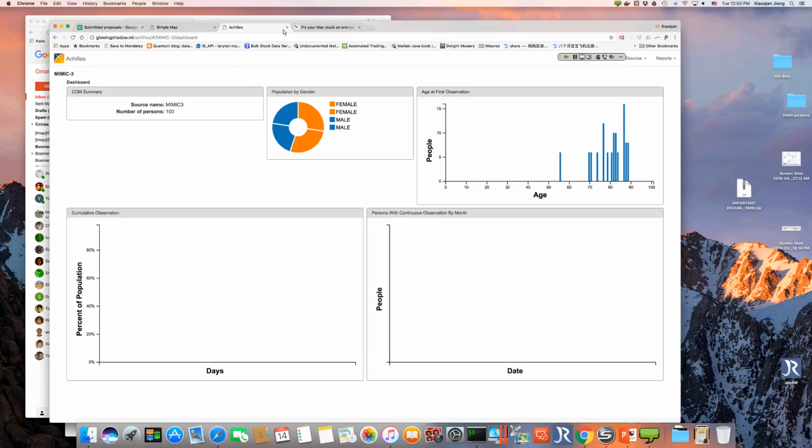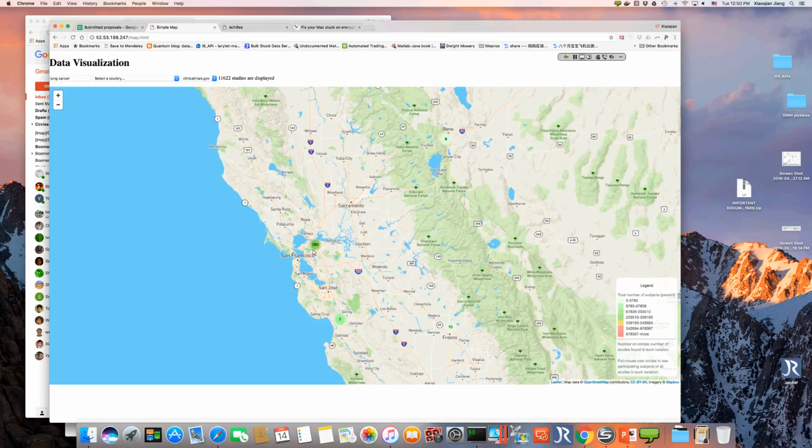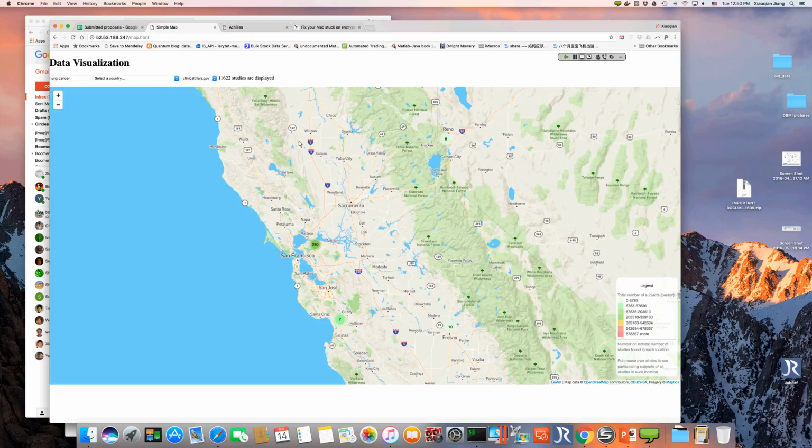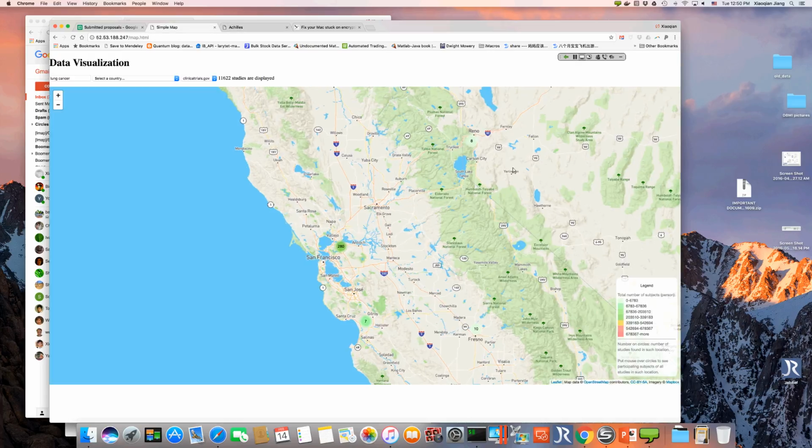So in the future, if we do have access to the underlying data, then we can present not only the geo distribution, but also some study and population distribution associated with the data. So that's it for the presentation. Thank you.